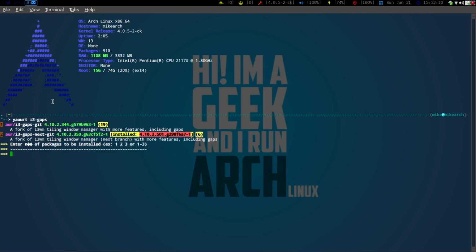Just a note that if you have i3 installed already, this will override the normal i3 window manager that is in the repos. So just be careful with that, I guess. If you're really wanting gaps, do it that way. And if you don't have i3 installed, then I would suggest this.